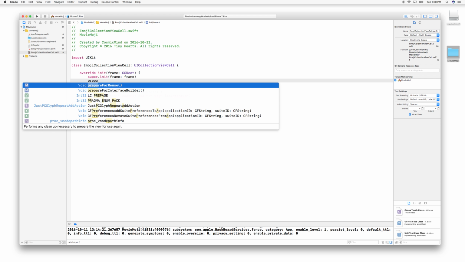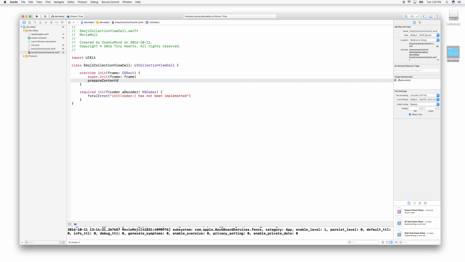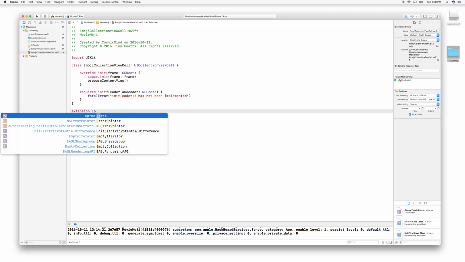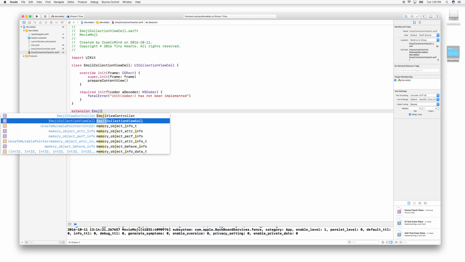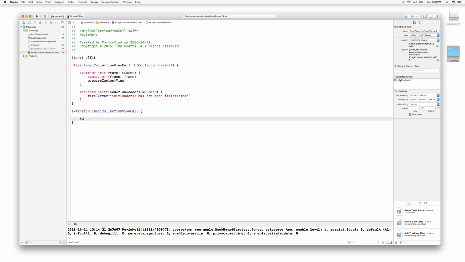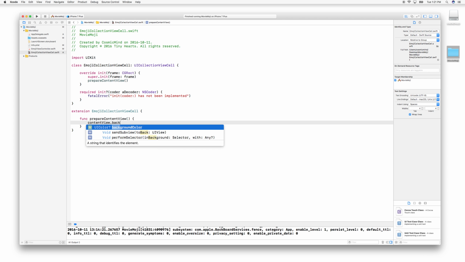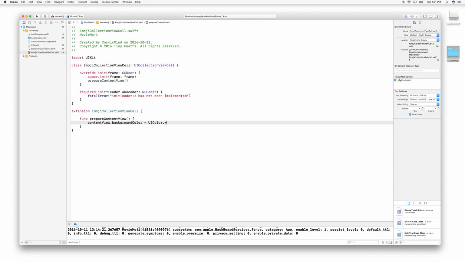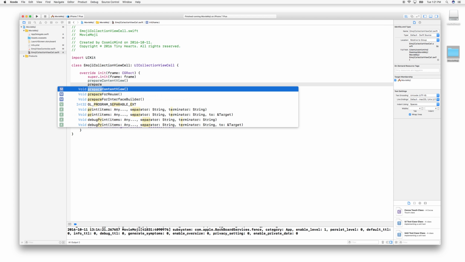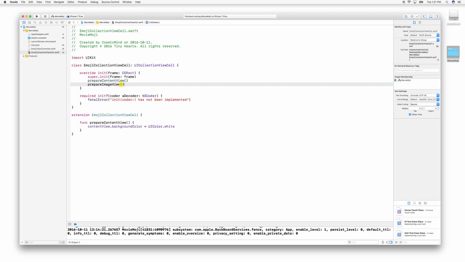So let's go ahead and write a function called prepareContentView and create an extension that's going to hold all of our preparation methods. Now all we're going to do in this function is set the content view background color. We'll set this to white. We're going to go back to init(frame:) and create another method called prepareImageView because we want this custom cell to be able to display an emoji.